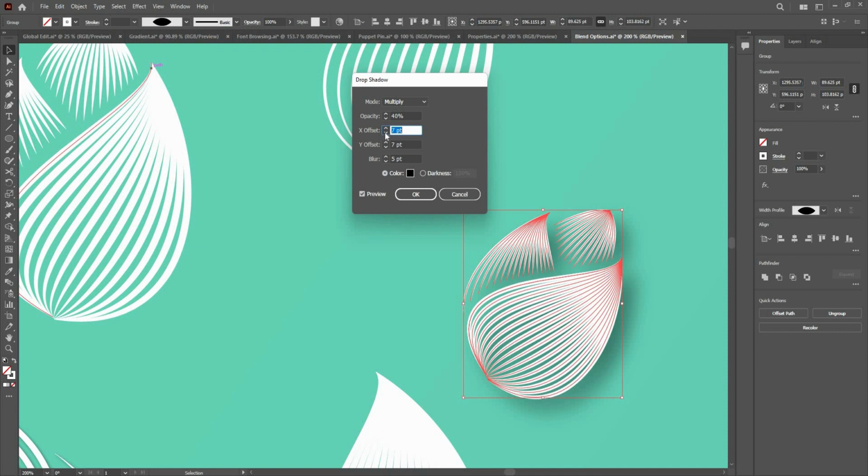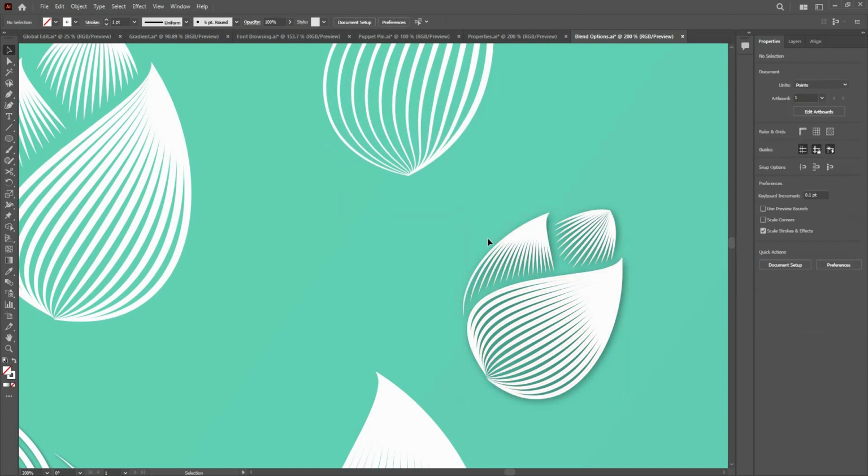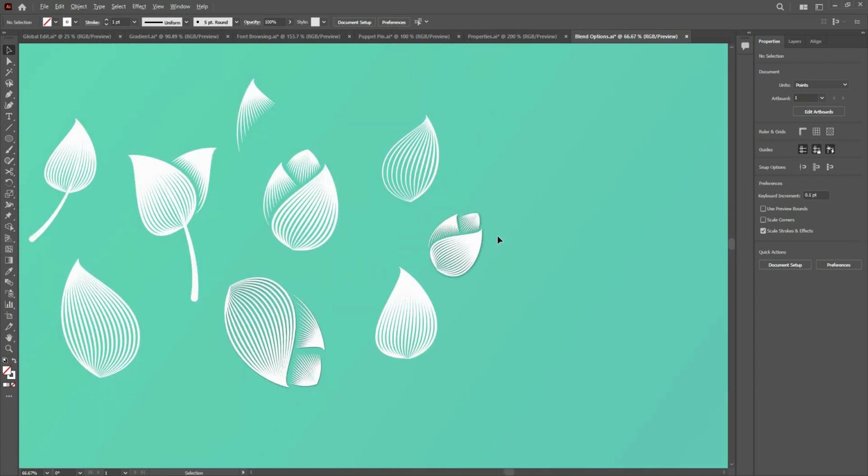And let's say I'll just bring it down to 1 point by 1 point. And maybe I'll just reduce the blur to maybe 2 points. This seems to be alright. I'm going to go ahead and give OK. Let's take a look. It looks kind of fine.